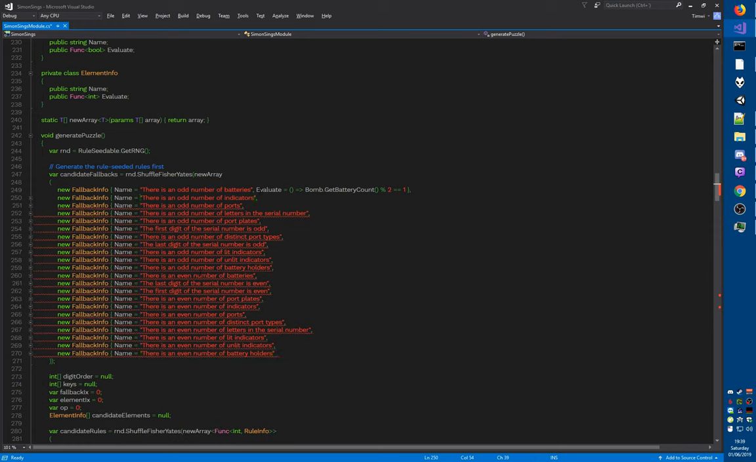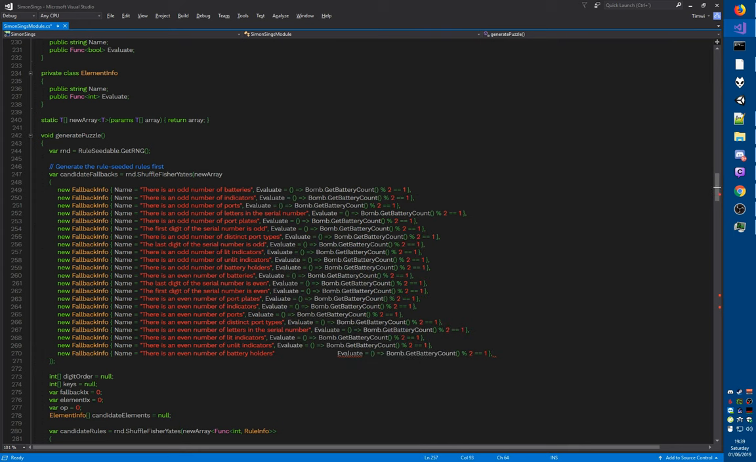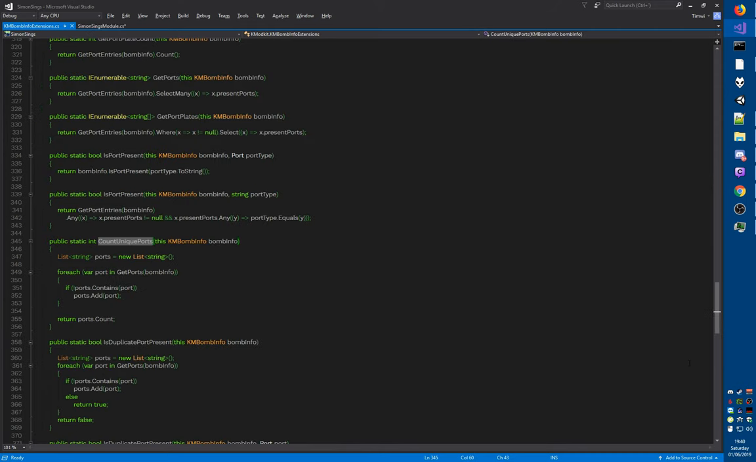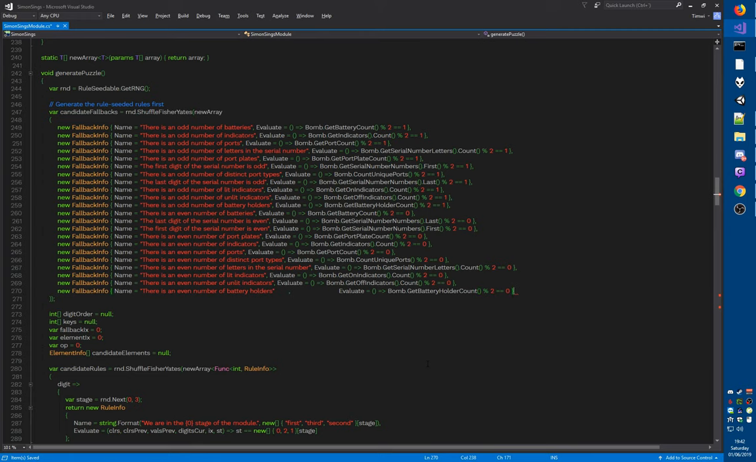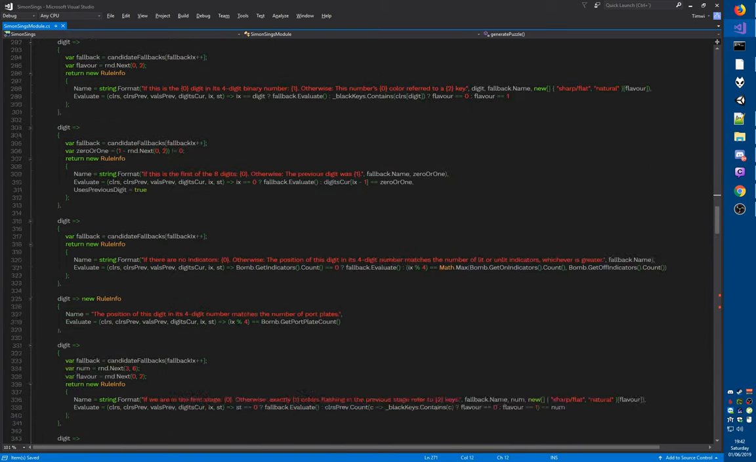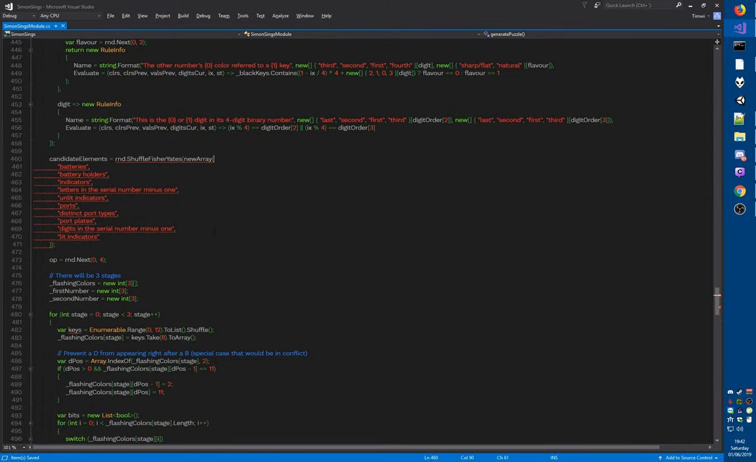We're going to put all of this here, and then we're going to put this here, and then fix them all. Right, there is an odd number of indicators. Indicator. And that. Okay, and that's all of the fallbacks done. And now we need the elements thing, which is right here. This is going to be even easier.